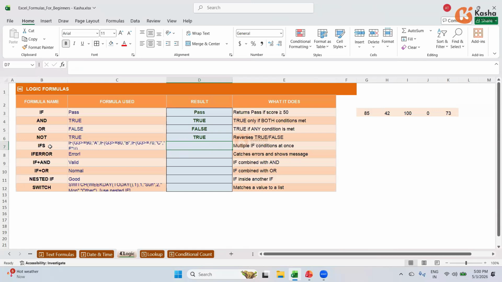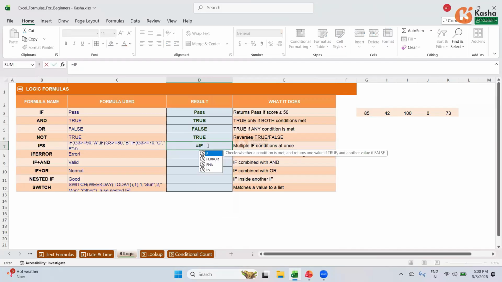Let's see where we can use IFS, for multiple IF conditions at once. If you want to use multiple IF conditions at once, let's do it here. I'll give an equal to sign and write IF, and then I'll open the bracket.